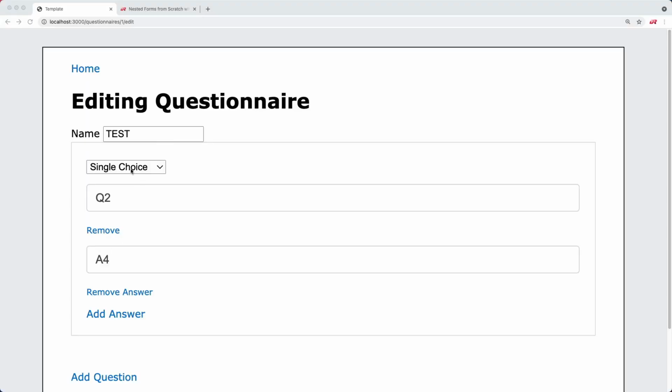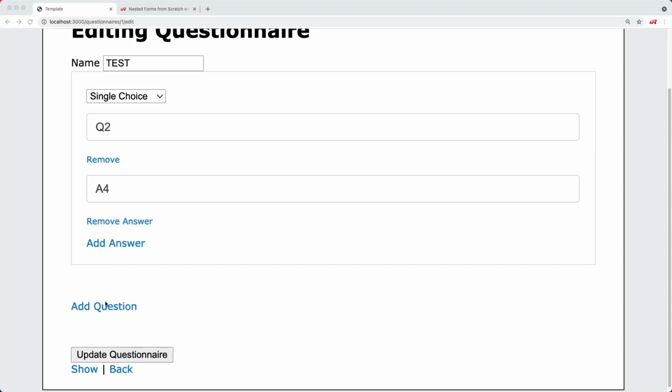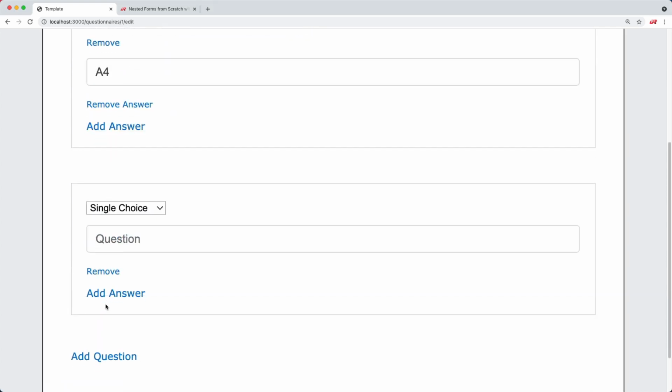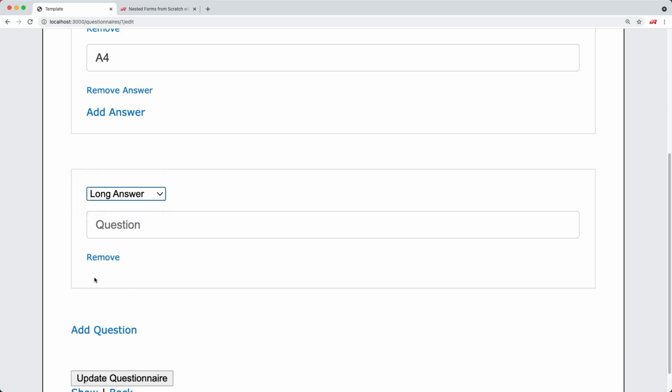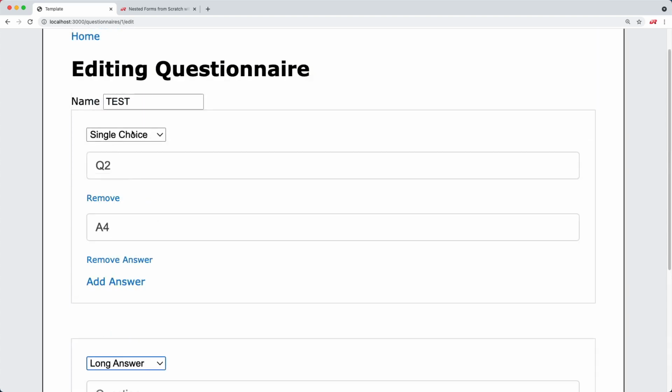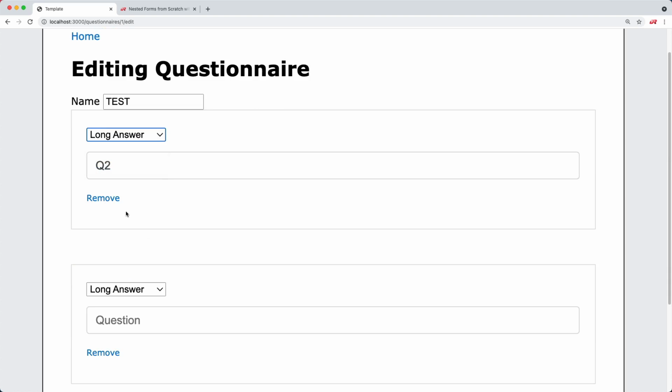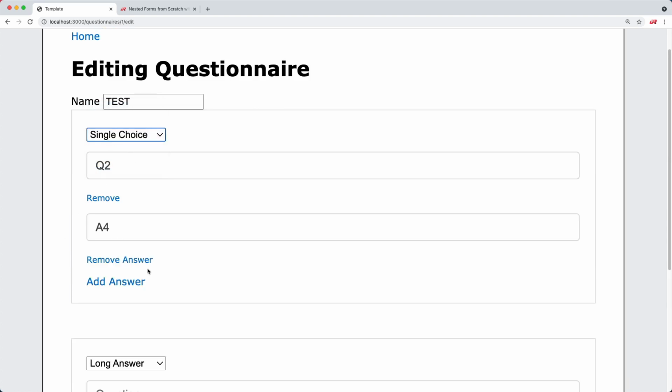And so now when we come back to our application and refresh, if we go to add another question, you can see that we automatically have our add answers, but if we were to change this to a multiple choice, we wouldn't see any difference, and that's because the multiple choice and single choice have the same fields. However, if we change it to a long answer, then it's going to remove that answer entirely because that's not needed for a long answer. Similar for a single choice, if we change this to long answer, then it'll remove it, and if we change it back to a single choice, then we will get our answers back.